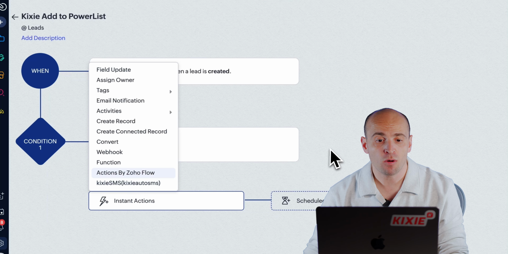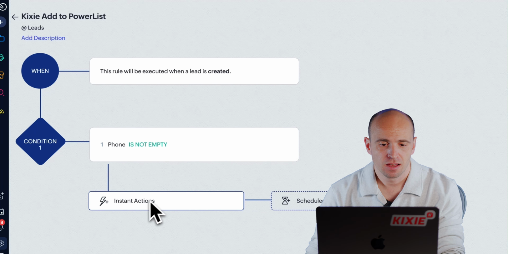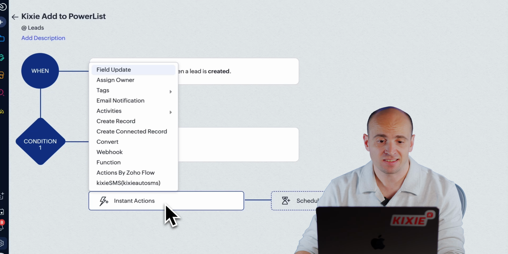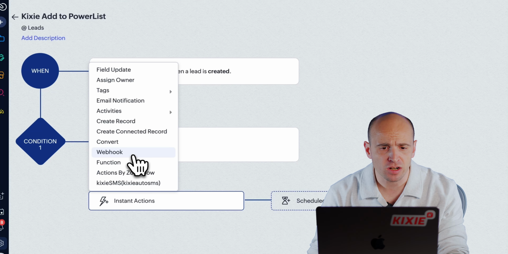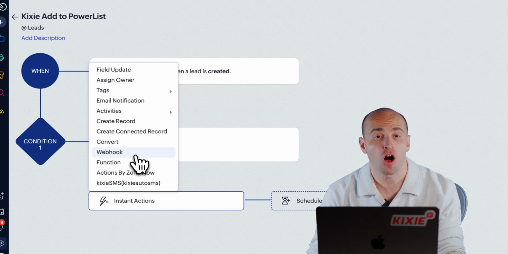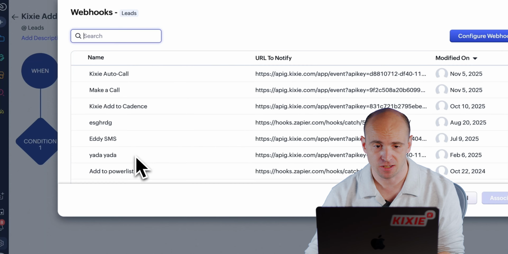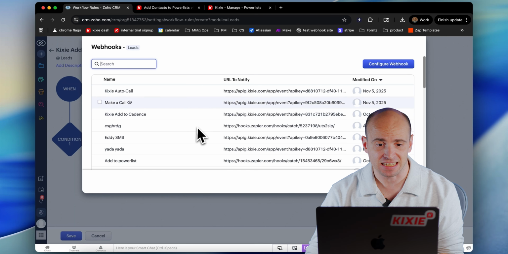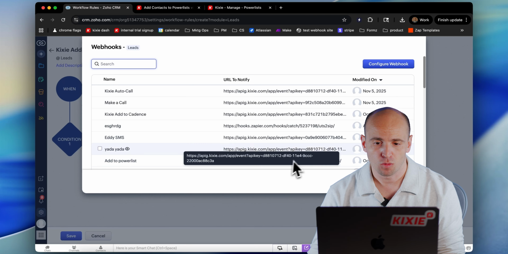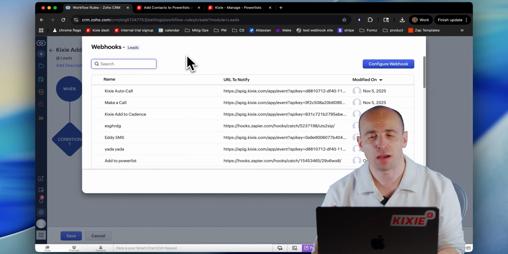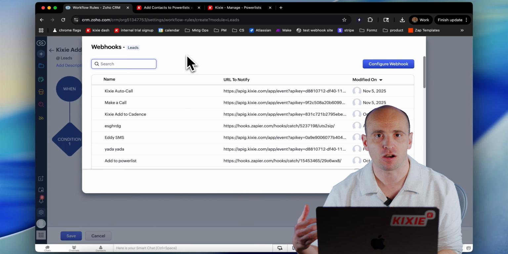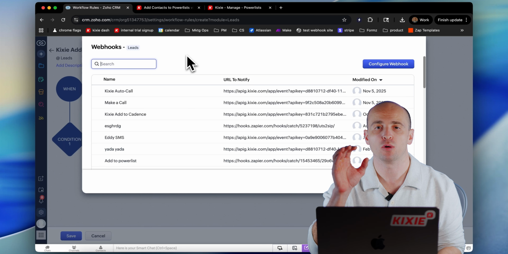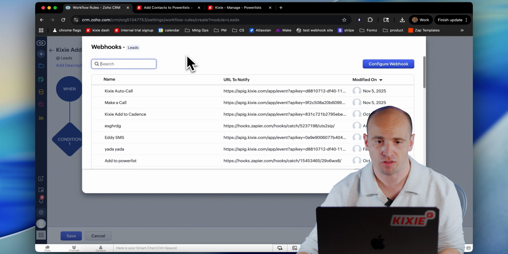Okay, so now we need to create a Kixie action. So we're going to click on instant actions because we want this to happen right away. And we're going to select Webhook, and we're basically going to call Kixie's API through this Webhook action. So now it either wants you to select an existing action or add a new one. We do already have some existing actions here, but I'm going to walk you through creating a new API call that essentially sends your Zoho leads or contacts to the Kixie PowerList.